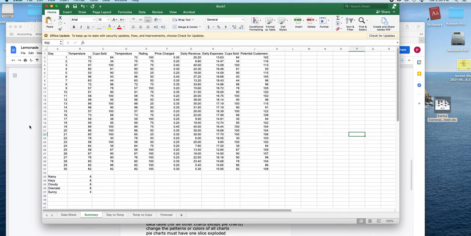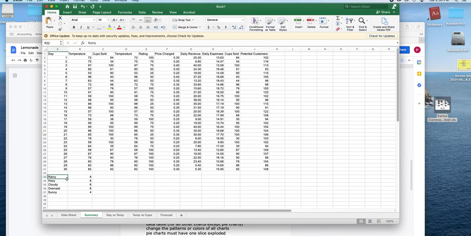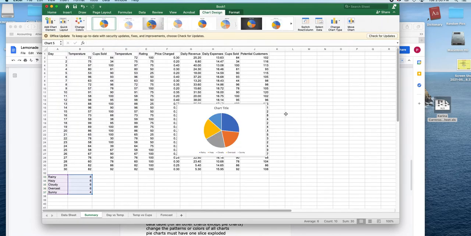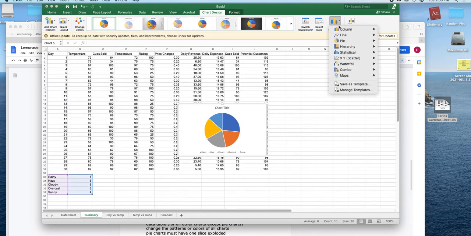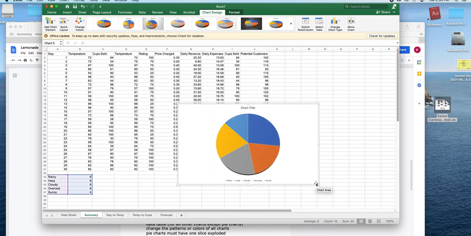All right, so then you'll do the same thing, try to make some line charts, try different charts there. You'll get to the point where it'll say pie chart, total rainy, hazy, cloudy, overcast days versus sunny. That just means we want sunny to be exploded. And so how do you do that? You just go here, you got your chart, and then you do pie. And if you don't like that, I do a 3D pie. That's kind of more fun. And you can make it bigger.